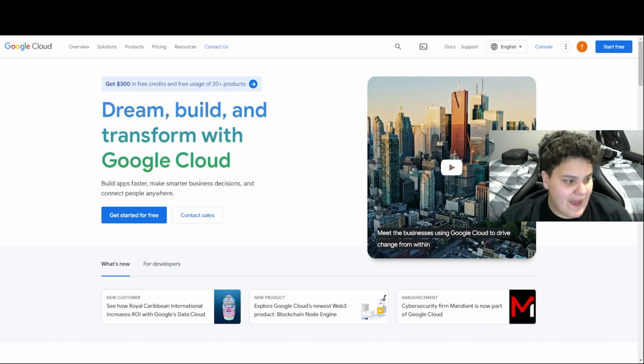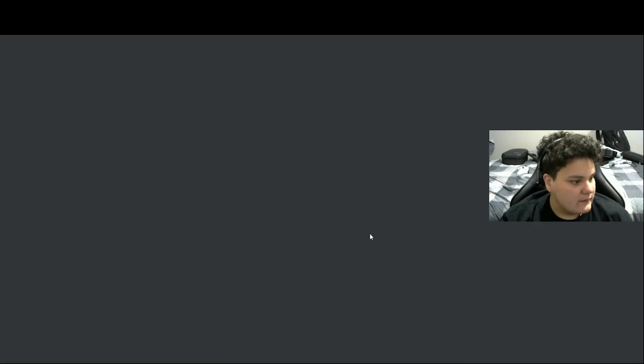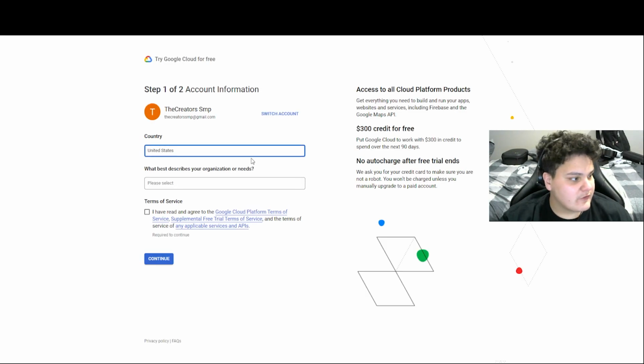But with that out of the way, once we get to this page, we want to select... Give me a second. Why is it not capturing my cursor? That is the weirdest thing I've ever seen. There we go. For some reason it's not capturing my cursor, but you're going to press Get Started for free. There we go. I can see my cursor now.